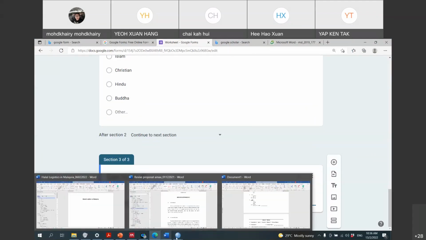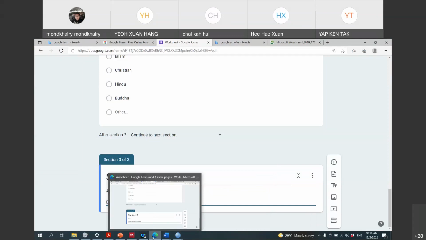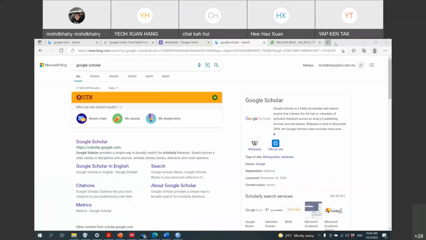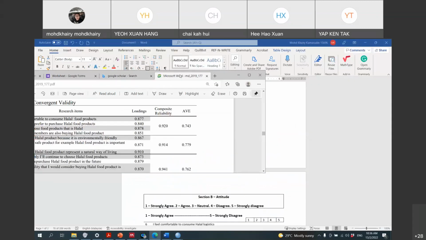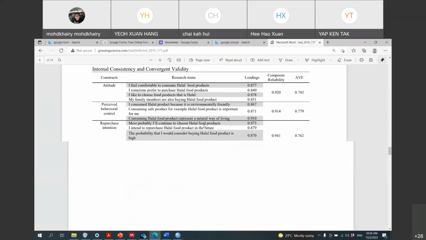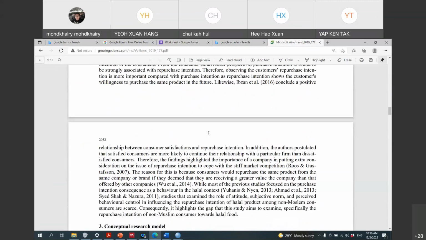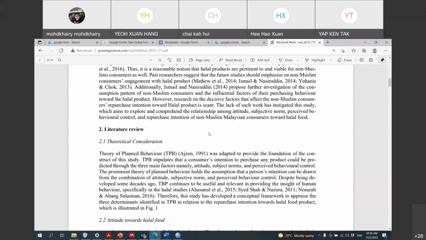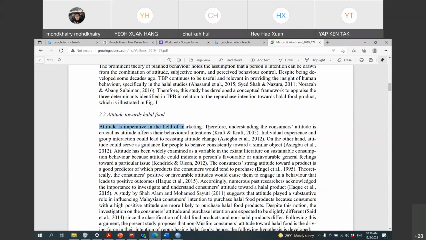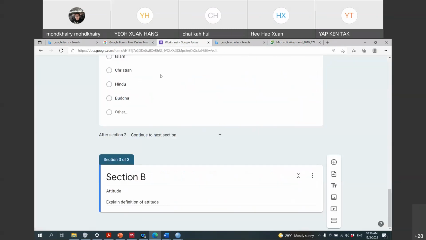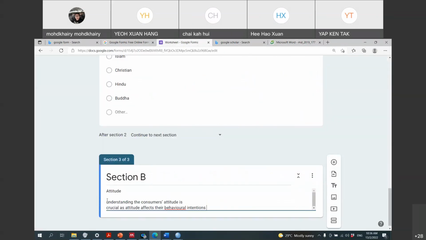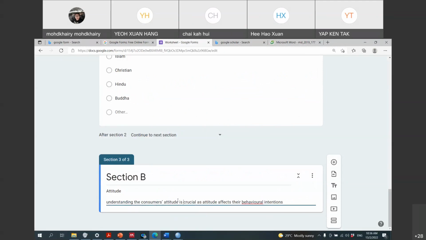Okay, I have deleted the article. Okay, this is the article. Maybe you want to explain what attitude is about. As usual, just copy and paste. Attitude is imperative skill, understanding the customer. You just copy and paste the definition of attitude. This is the simple explanation. Maybe you can copy and paste properly. Okay, this is section B, attitude.